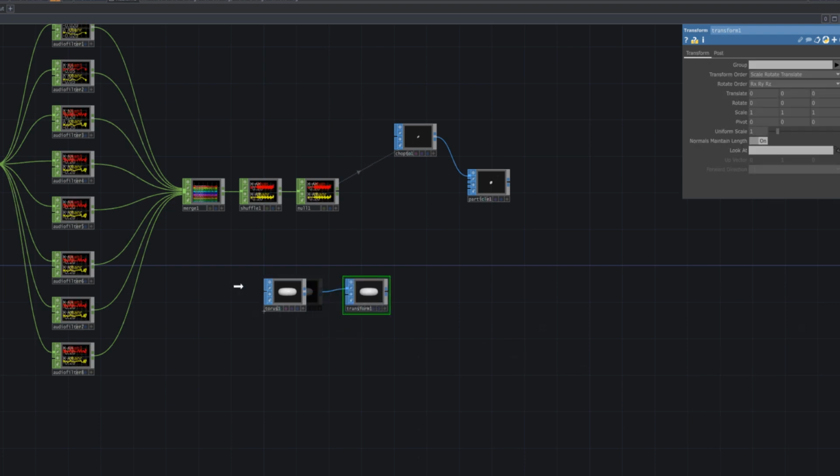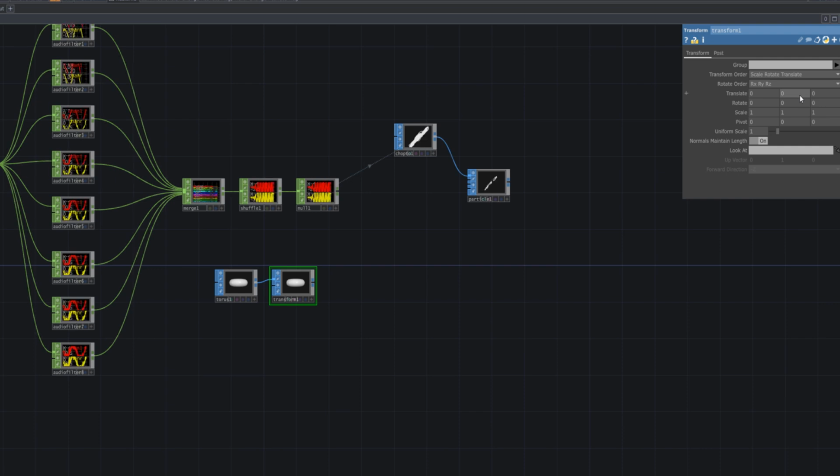You can connect a transform SOP to the torus SOP to manipulate the torus's position, rotation, and scale. The transform SOP is used to adjust the transformation properties of an object, allowing you to dynamically set the torus's translation, rotation, and scaling. This enables precise control over the torus's placement and appearance in 3D space.